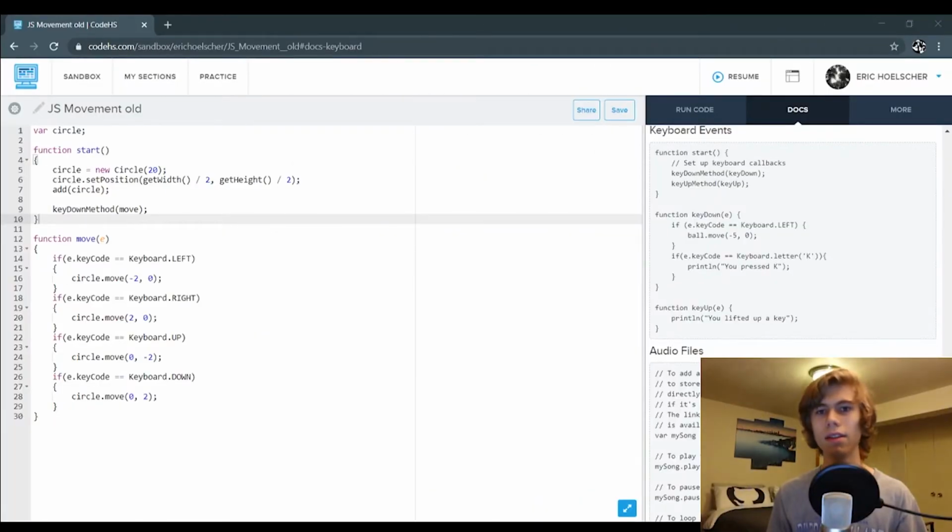Now I'm going to get into the timers and keyboard movement. There's one thing I want to note, and you might have seen this before, the key down method right here in the keyboard events documentation. This allows you to put a function here to be called. So in this case, the example has key down. That takes in the parameter E, and from E you can get the key codes.